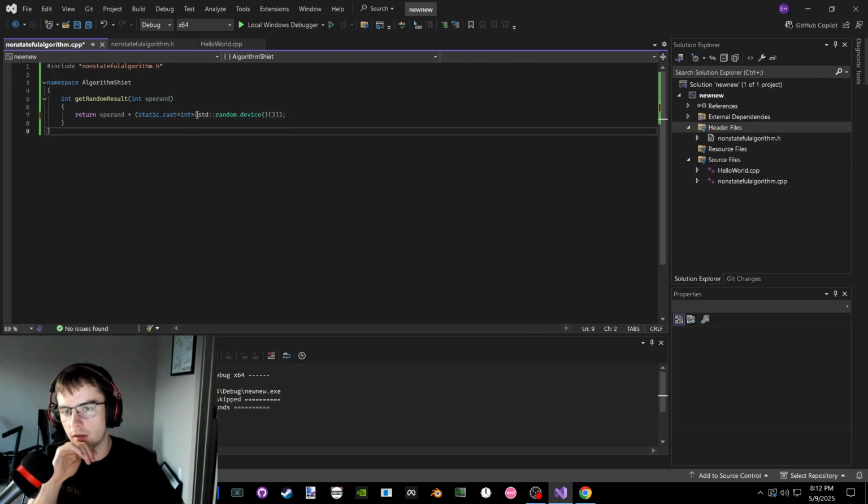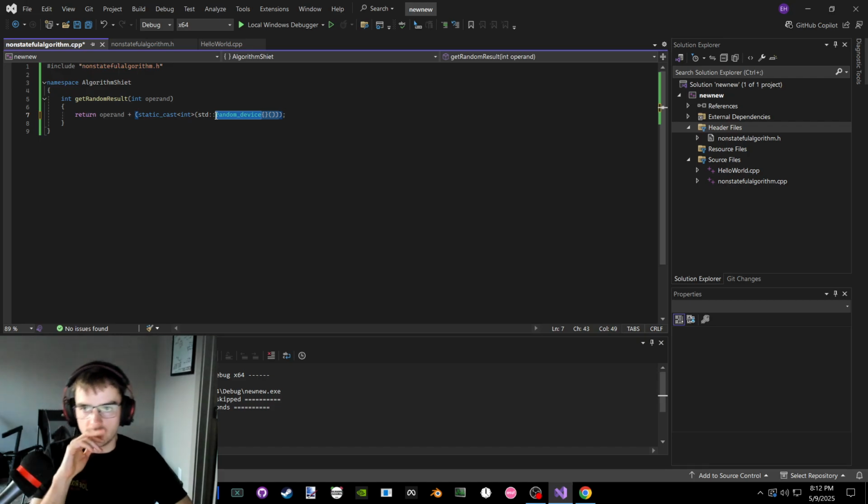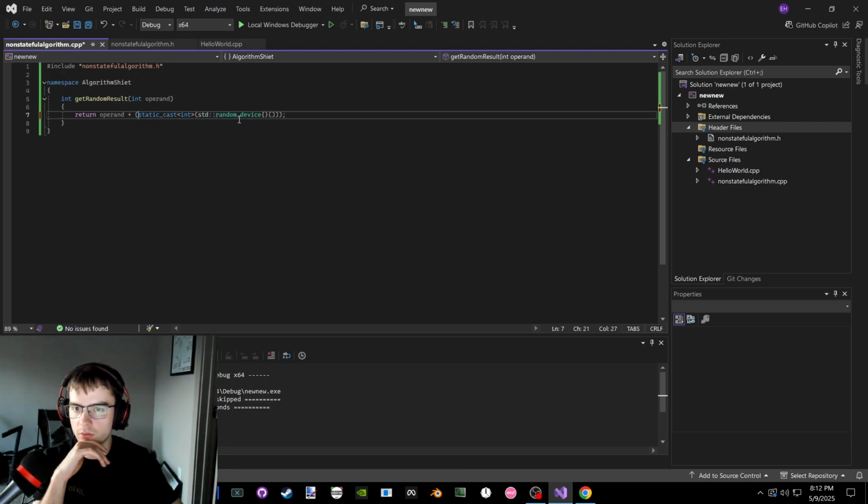We don't need all these. So we could say random device, that's the call. And this is right here. Or sorry, it's not the operand, but it's an expression. It's the call to operator parentheses for this unnamed random device that we have value initialized. That return value is converted to an int via static cast to an int, and then take the whole thing.